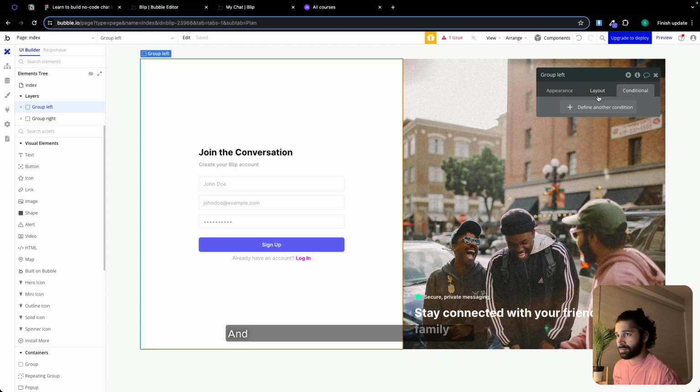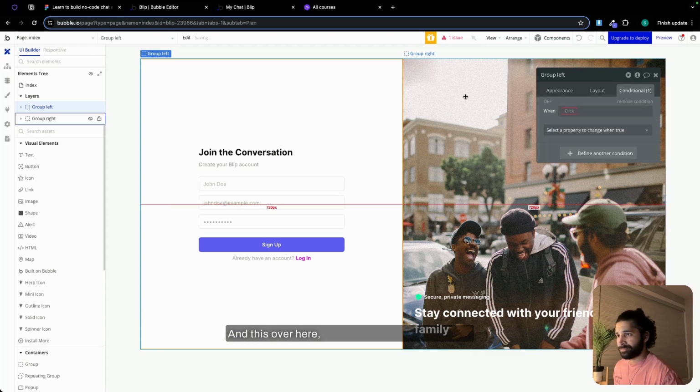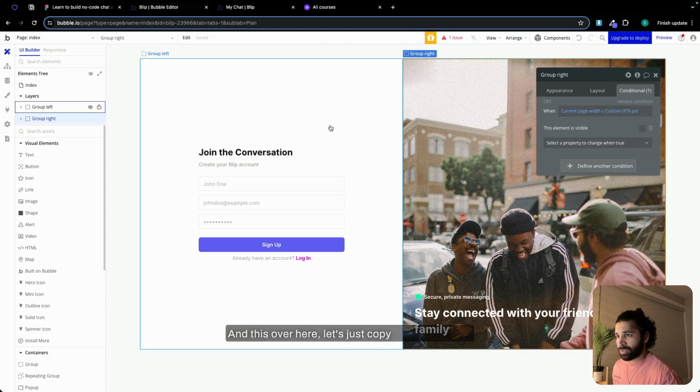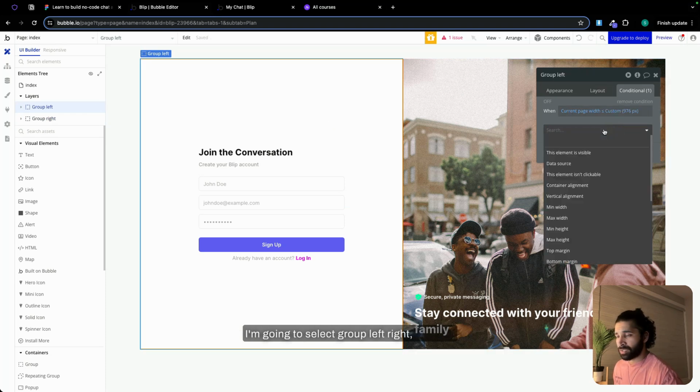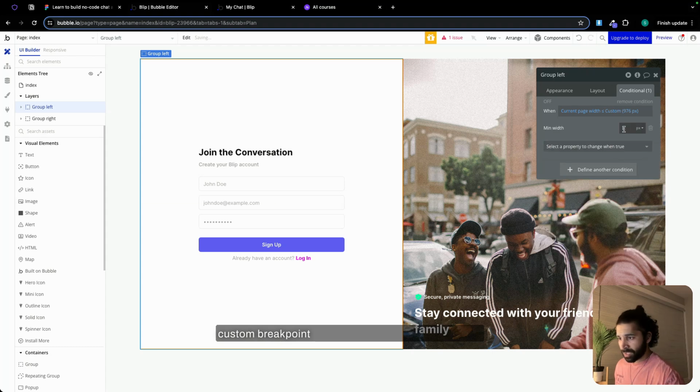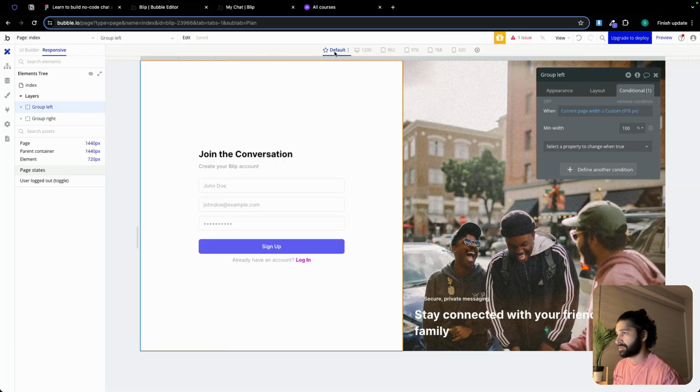And this over here. Let's just copy this expression. I'm gonna select group left, paste it, and when the current page width is less than our custom breakpoint, the min width is going to be 100%. So let's see how this looks.